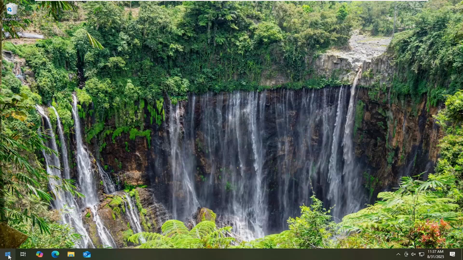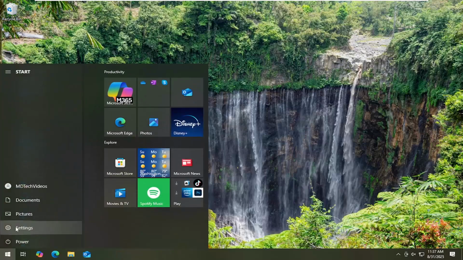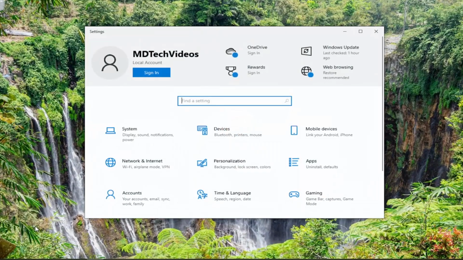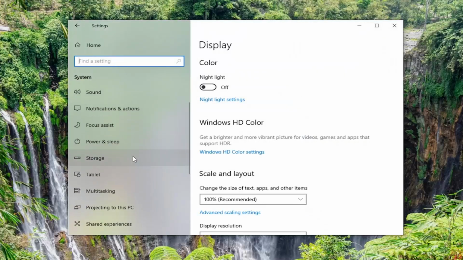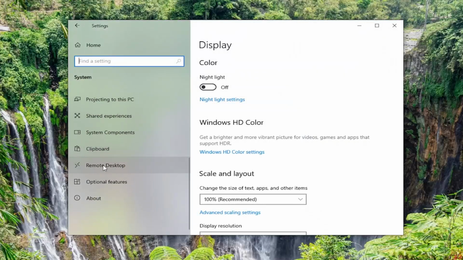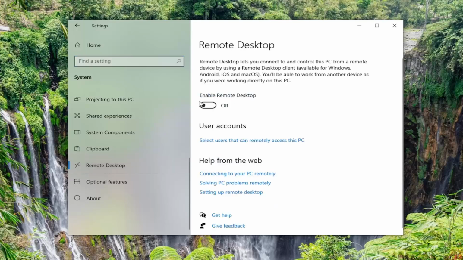So all you have to do is open up the search menu, and you want to select the settings gear button on the left side. When you hover over it, it says settings. Go ahead and select that. Then you want to select the system tile. And then on the left panel, scroll down and you want to select remote desktop. And on the right side, underneath enable remote desktop.